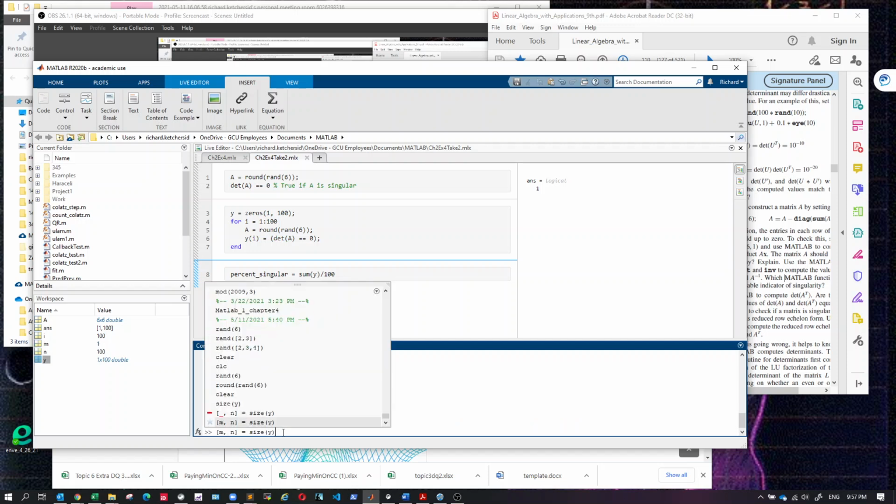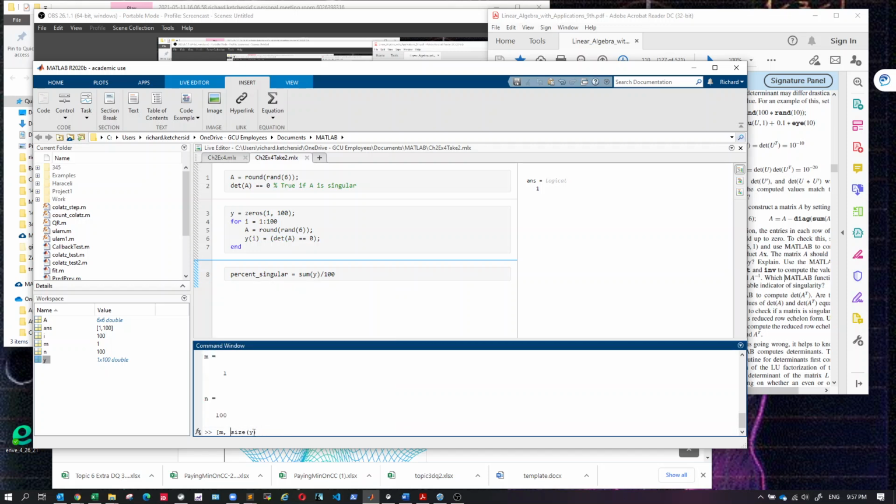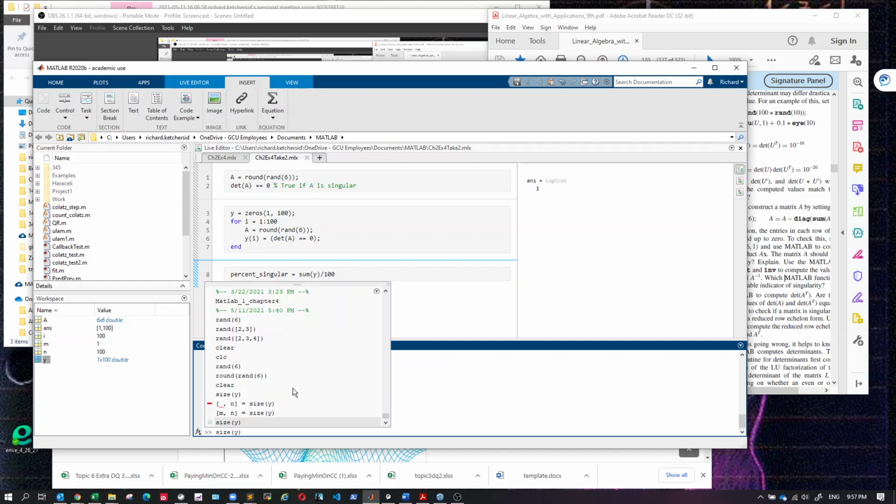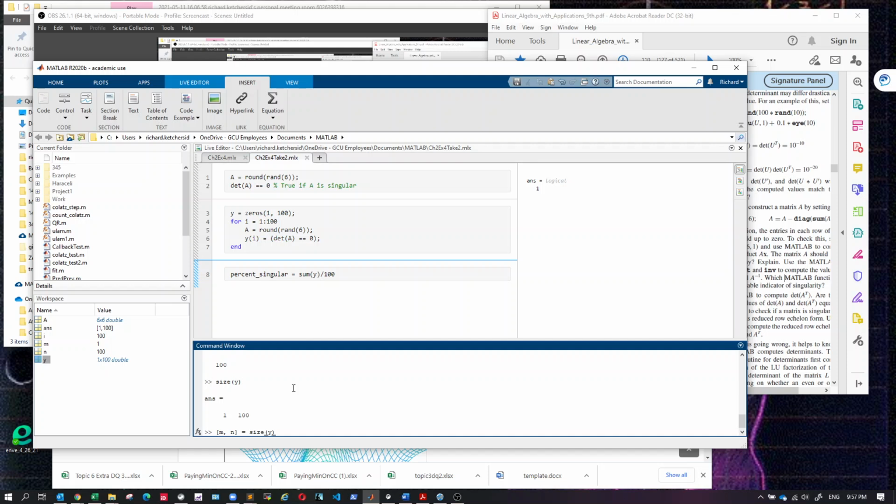If I look at size y, this is just something to remember, it gives me 1 and 100. So it's a 1 by 2 vector, and I can define variables more than one at a time. So if I do this, it's going to assign m to 1 and n to 100 like that.